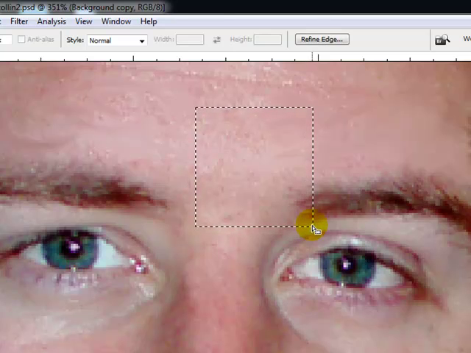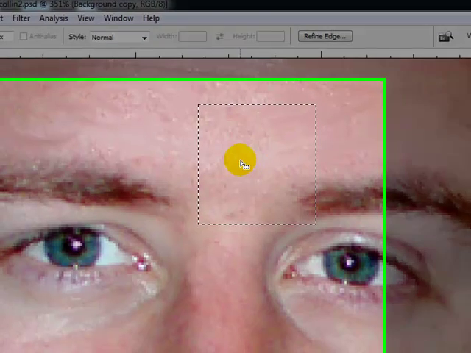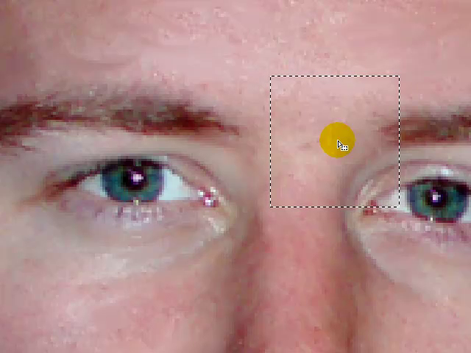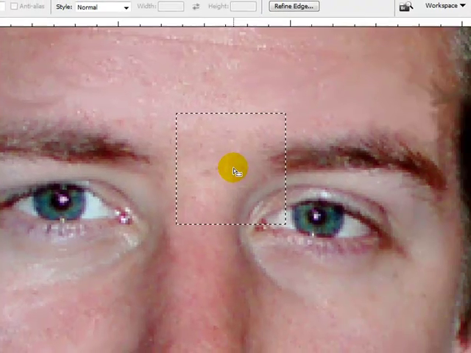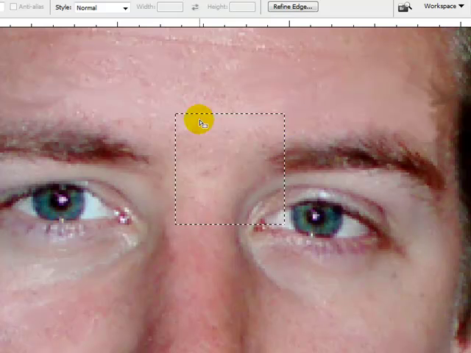Now anytime you want to move this area to a different section of the work area, all you have to do is hold down your left mouse button, make sure that your cursor is inside of this area, and drag your mouse, and you can move this anywhere you want to. Now the beauty of this is that the Marquee tool will allow you to alter the image just inside of this area here. Just inside.